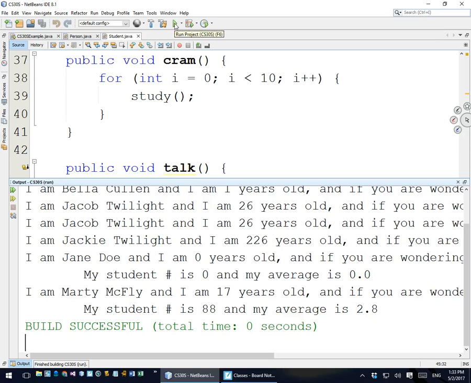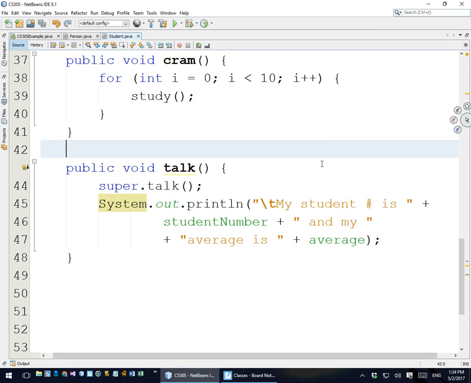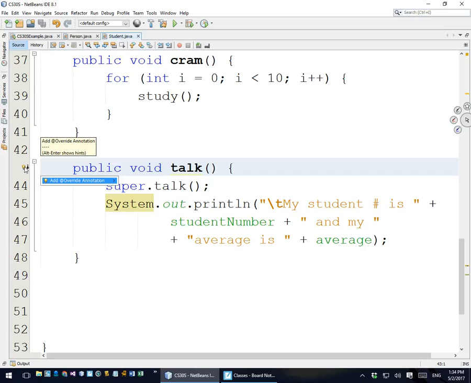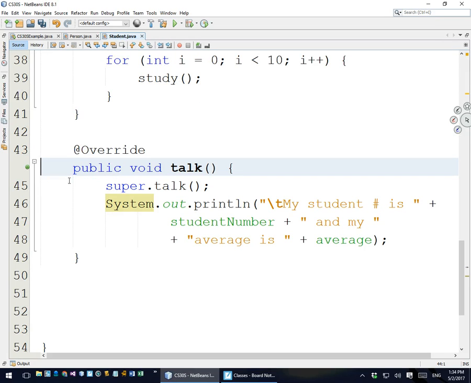So Marty McFly, and there's their student number right there. Okay? So that's what's called method override. You will notice that the light bulb recognizes that, and it asks you to add something called an override annotation, which is what this is.